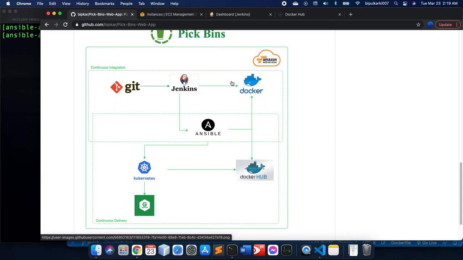So here for the CI purpose, we are using Jenkins as a major integration tool. That will first get the source code from Git and then push the images to Docker through Ansible. Ansible will be configured to build an image and then push it into the Docker registry too.